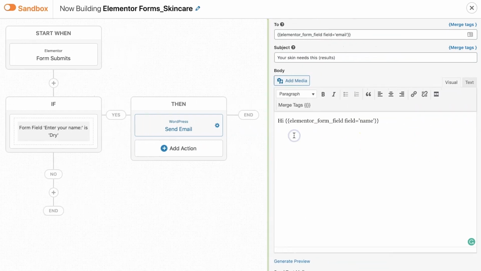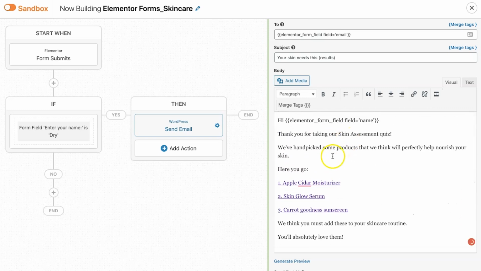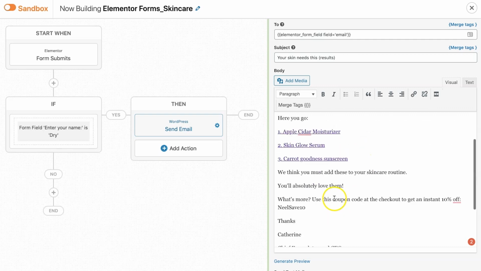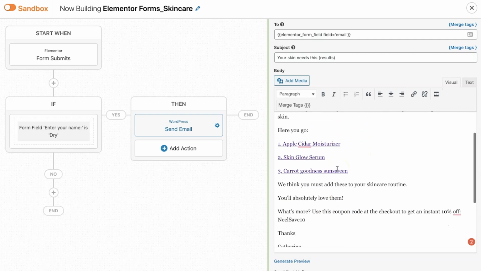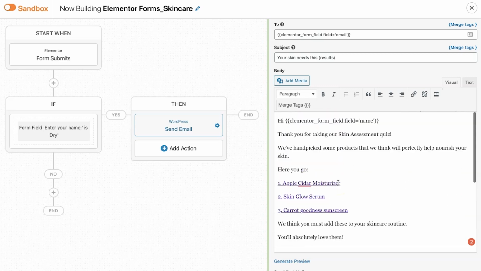Now I'm not going to waste any time writing an email, so I'm just going to copy it and paste it here. I already had written this email, so it just says thank you for taking the test, and thank you for filling out our survey, and here are some products that we think will really help you. And as you can notice, we've hyperlinked each of them, and so they can go to their dedicated product page of these products, and of course go ahead and buy.